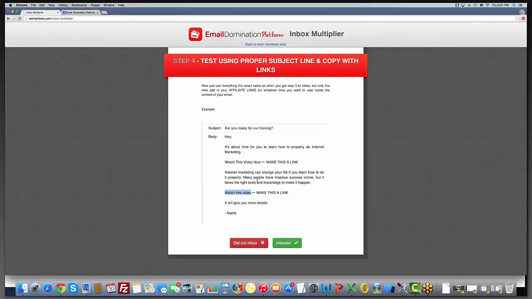Now, let's say we test it and it spams. What's the culprit? The culprit is likely the link. It could be the domain name from the link, or it could be how many links that you put in there. It could also be the words that you linked. So if it says did not inbox, here's what we tell you to do.